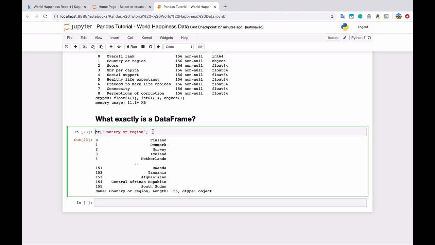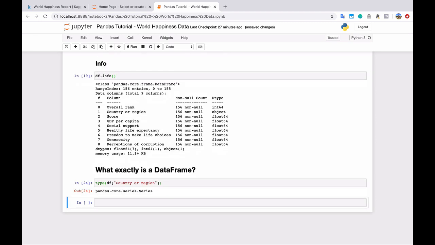Now, what is this object that we're now looking at? I'm going to wrap this in type, and you'll see that this is actually a different type of object, and this is the other key object in Pandas.